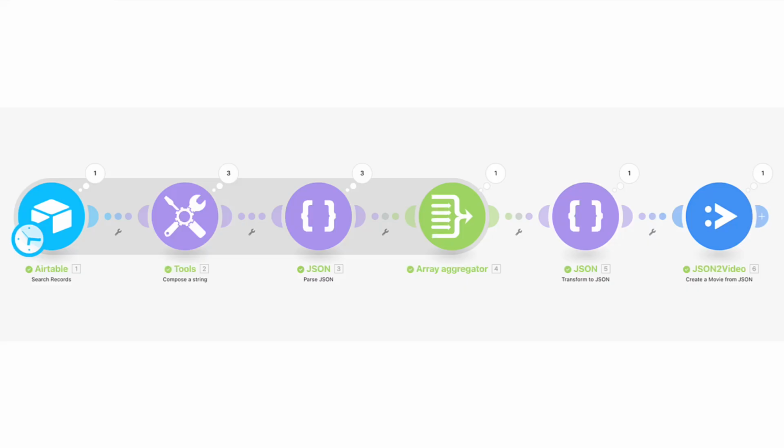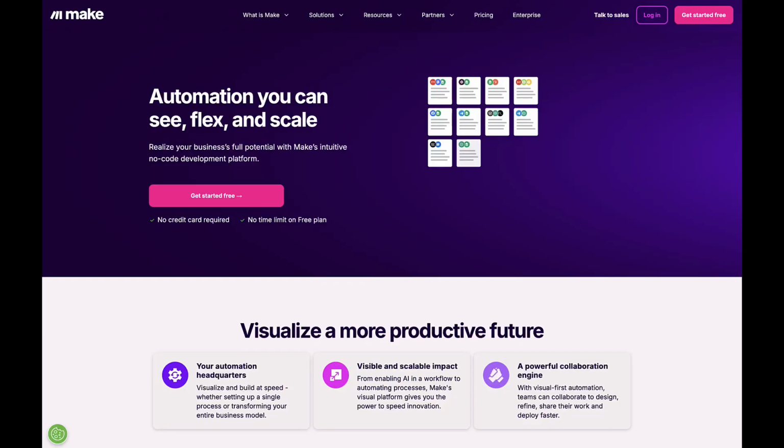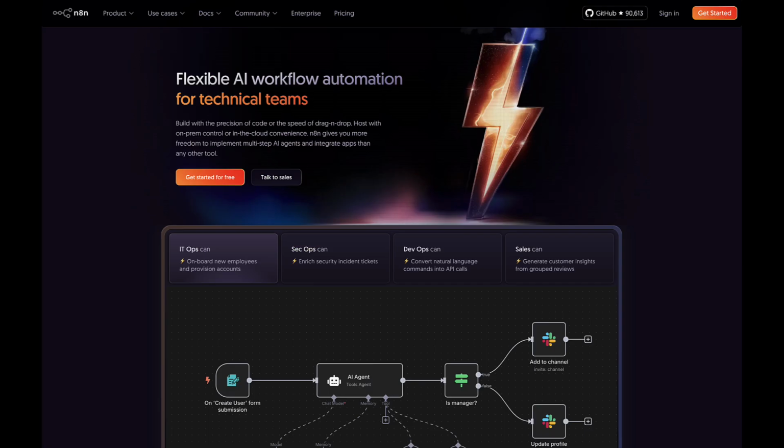We are now going to implement one simple AI automation, but we are going to implement it 2 times. First, we're going to implement it with make.com. And then second, we're going to implement it with n8n.